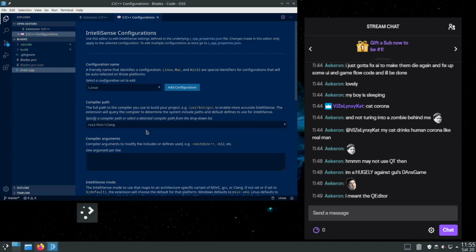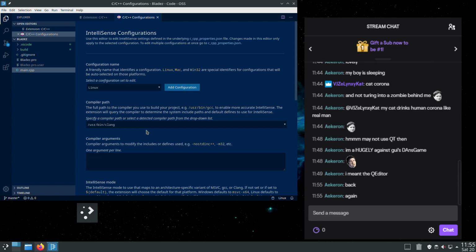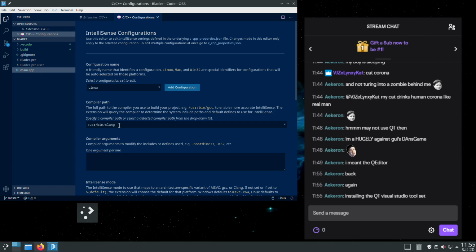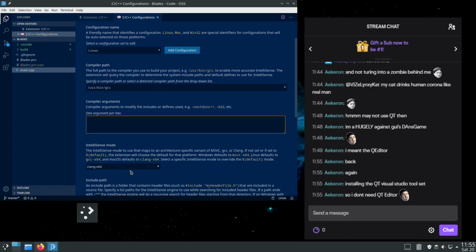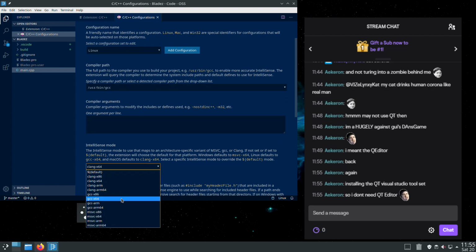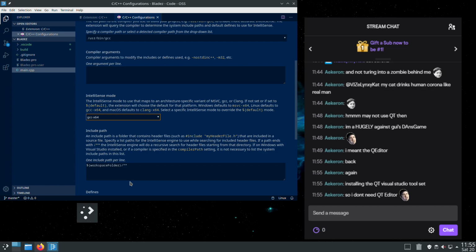Can I just control scroll wheel? Doesn't look like it. Alt scroll wheel? No. Right, IntelliSense configurations. This is big, big, big. Compiler path. That's better. Compiler arguments, don't really need any. That. GCC64, please.